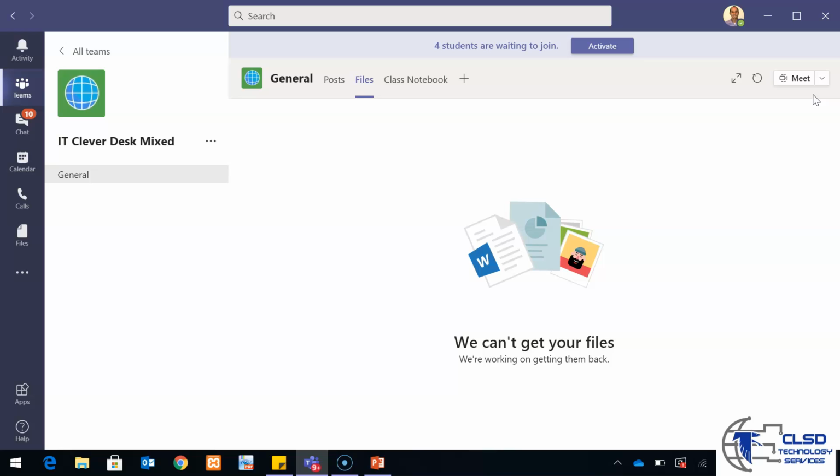What's nice about creating a meeting link while we're within Teams is that it'll keep the students within this team. And then when they're contributing to the conversation, it'll keep a running log of anything that's shared. So we can easily go back and refer to anything. And it'll just be nice to build that community for your classes.